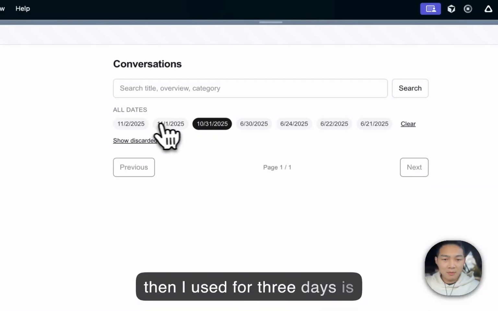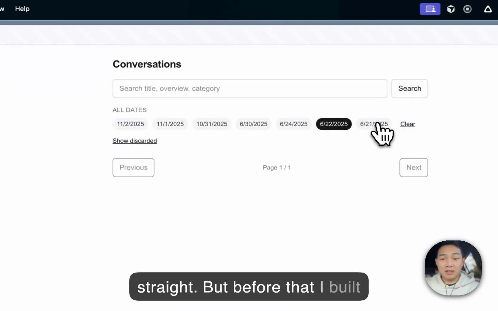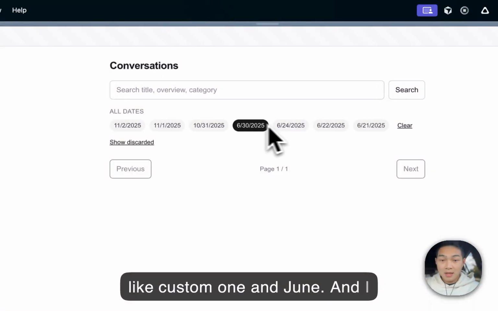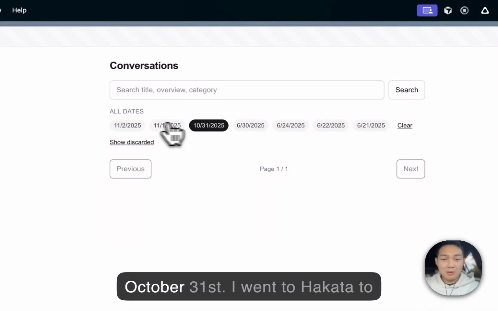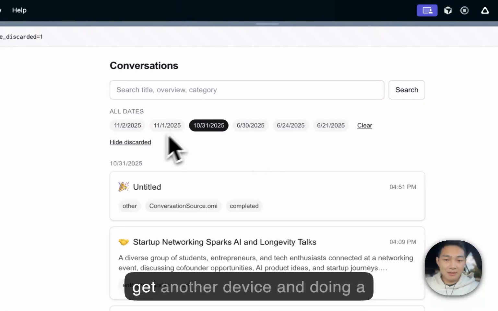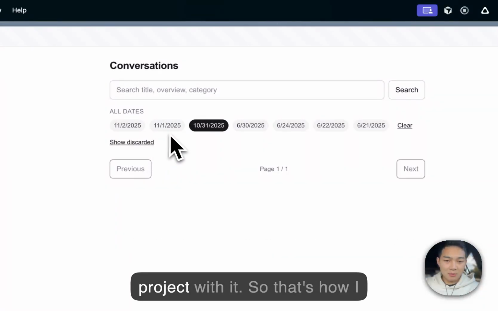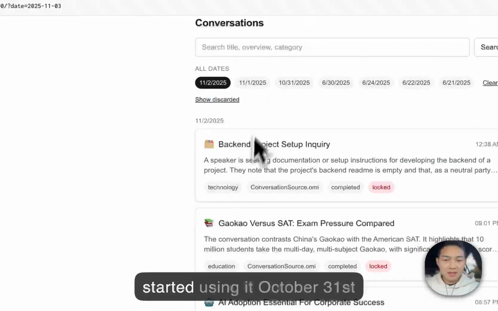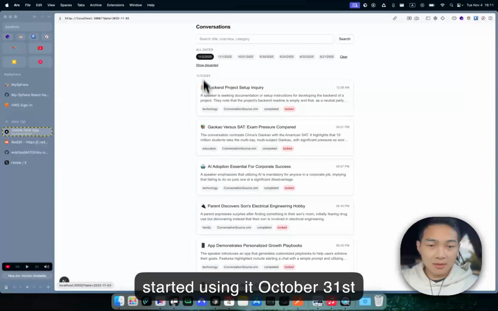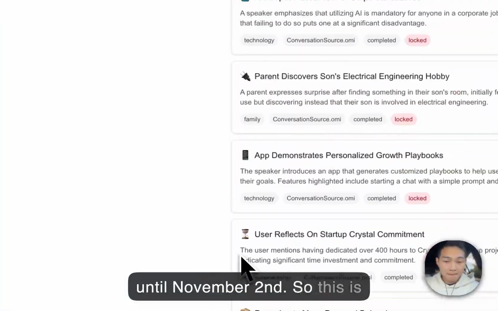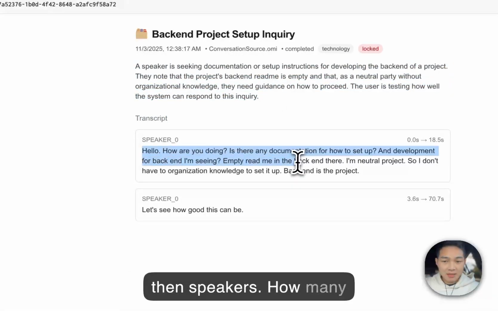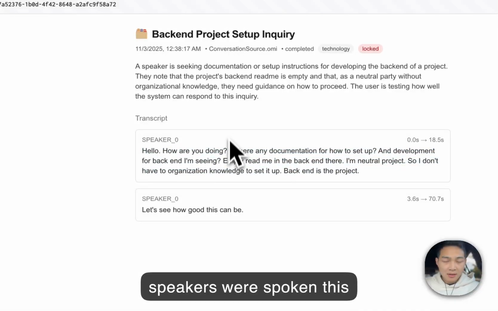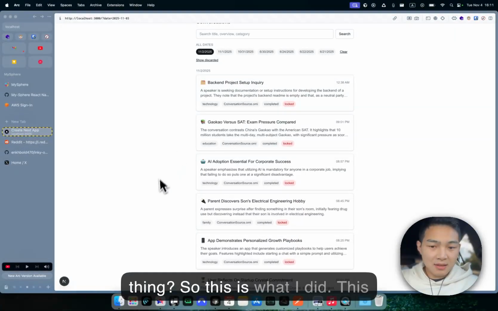And then I used it for 3 days straight. But before that I built a custom one in June, and I feel like I wasn't really using an OMI device, so I recently went to a hackathon on October 31st to get another device and do a project with it. So that's how I started using it, October 31st until November 2nd. So this is how it looks. It pretty much structures your summary of what you spoke, and then the speakers, how many speakers have spoken. So this is what I did.